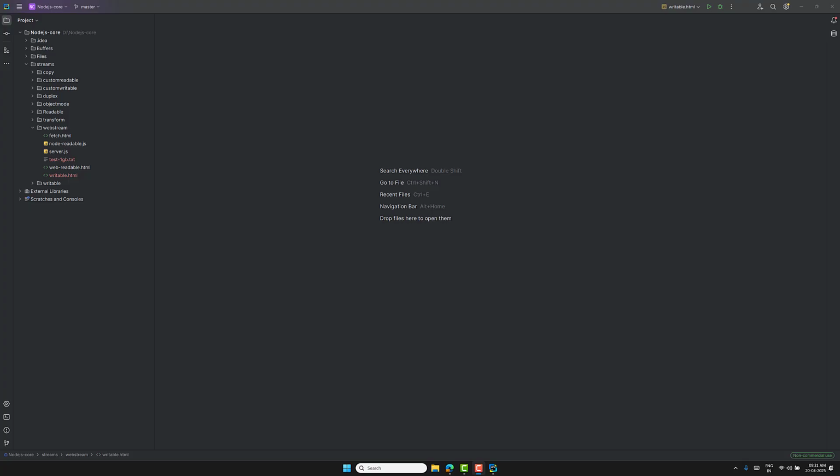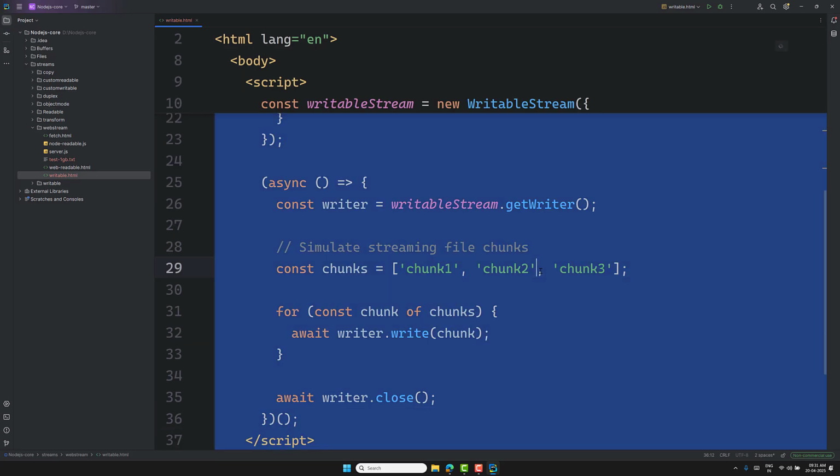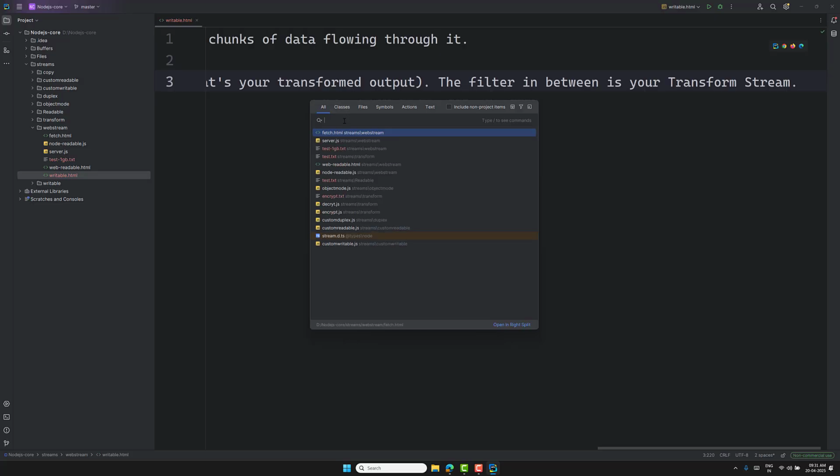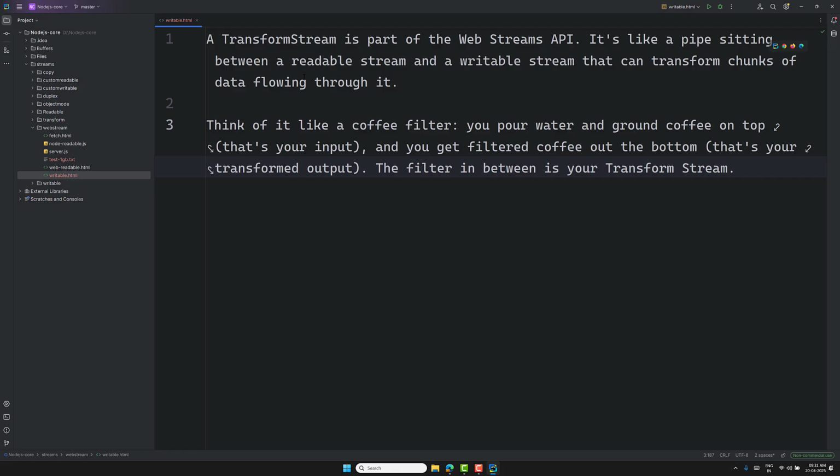So now let's see everything. First of all, we will try to understand what is a transform stream. So what is this transform stream?